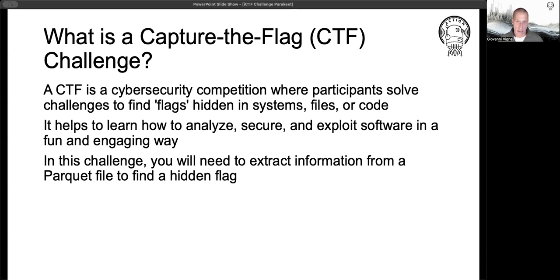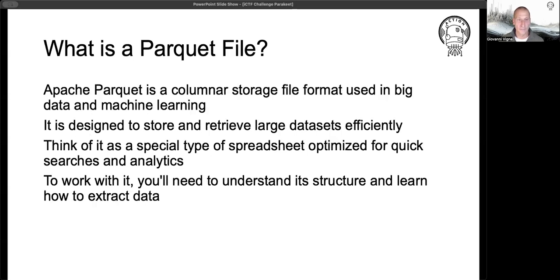And in this capture the flag, we're going to learn how to analyze a Parquet file. A Parquet file is similar to a spreadsheet or similar to CSV, a comma separated value file, but is used a lot in big data and in machine learning. So it's relevant to artificial intelligence. It is used because CSV is not very sophisticated as a file type. Parquet files are more advanced. They can store data more efficiently.